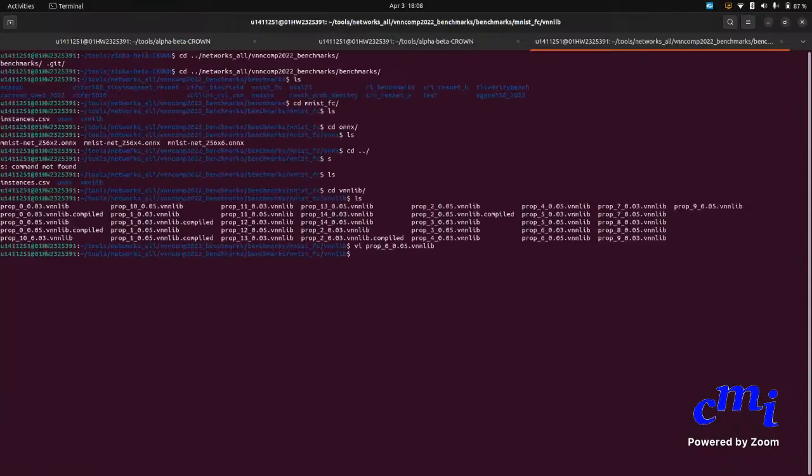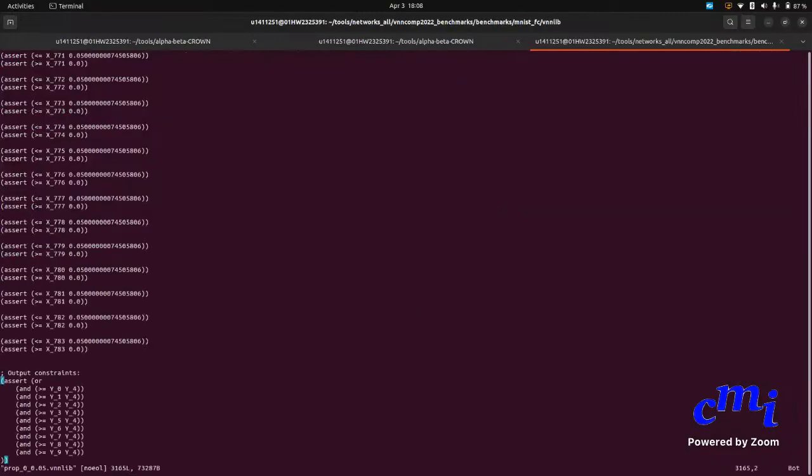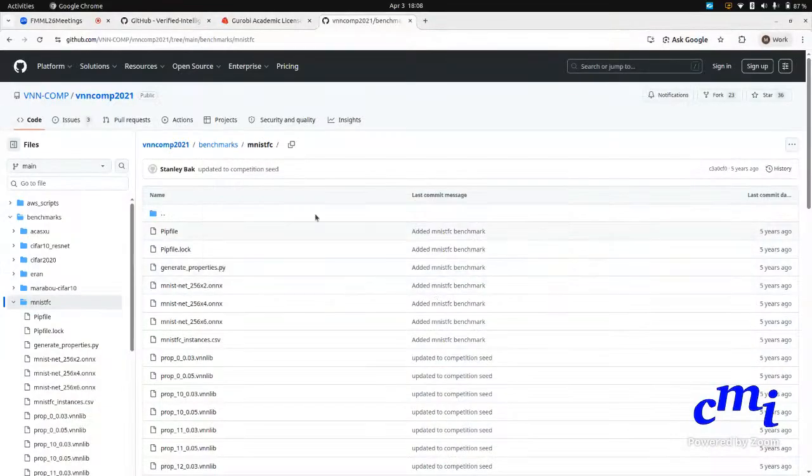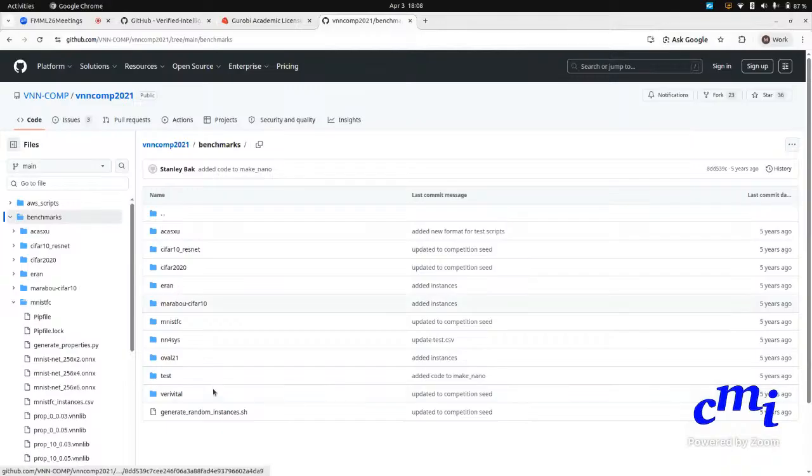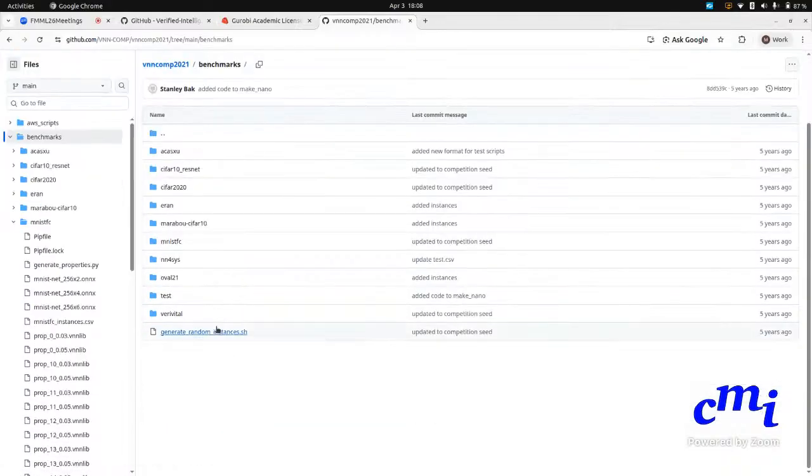Okay. So this particular benchmark seems to be digit recognition. Yes, digit recognition. And we can go through the benchmarks also. There is a generate random instances file. Basically, for each benchmark, they have explained how they have generated the benchmarks. The code and all is also available.